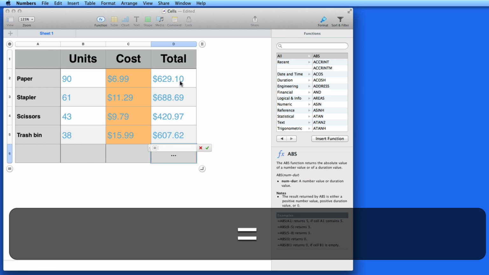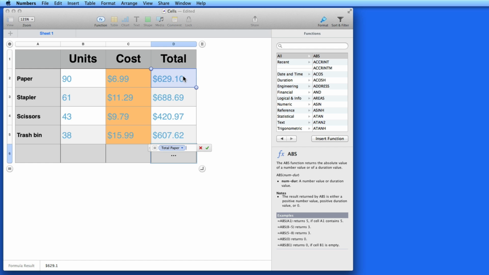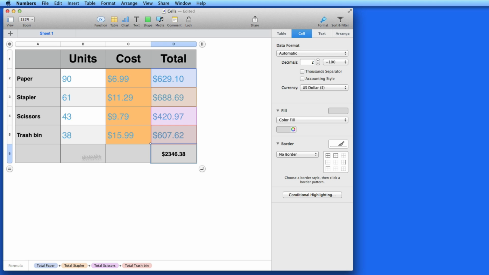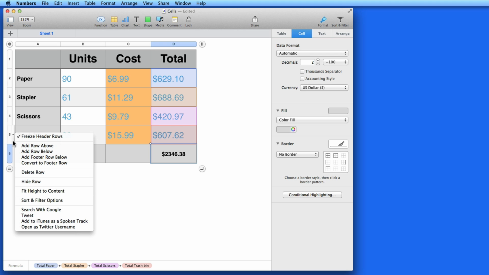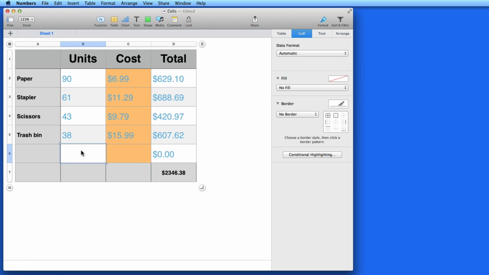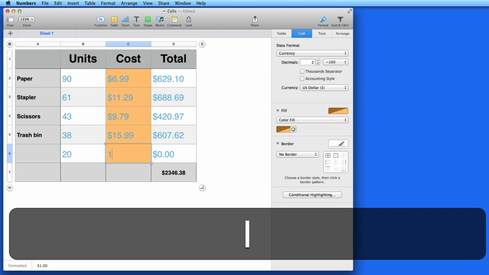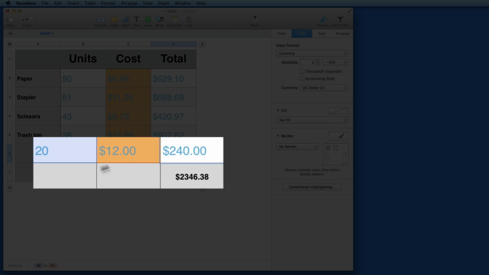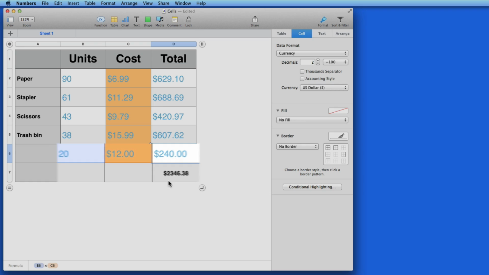Now to add up the totals, I can select this cell, hit equal, and add up these cells, which will work just fine. But if I add another product, its total doesn't get added in here. So I want to have the total here for this whole column, even if I add more items.